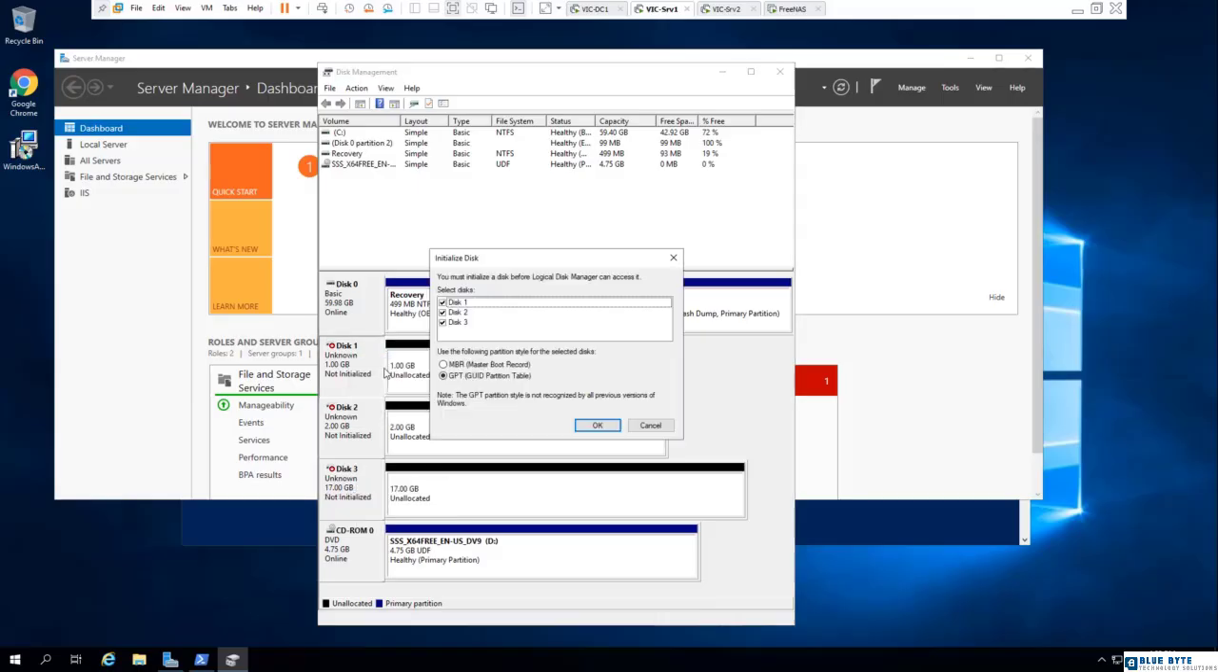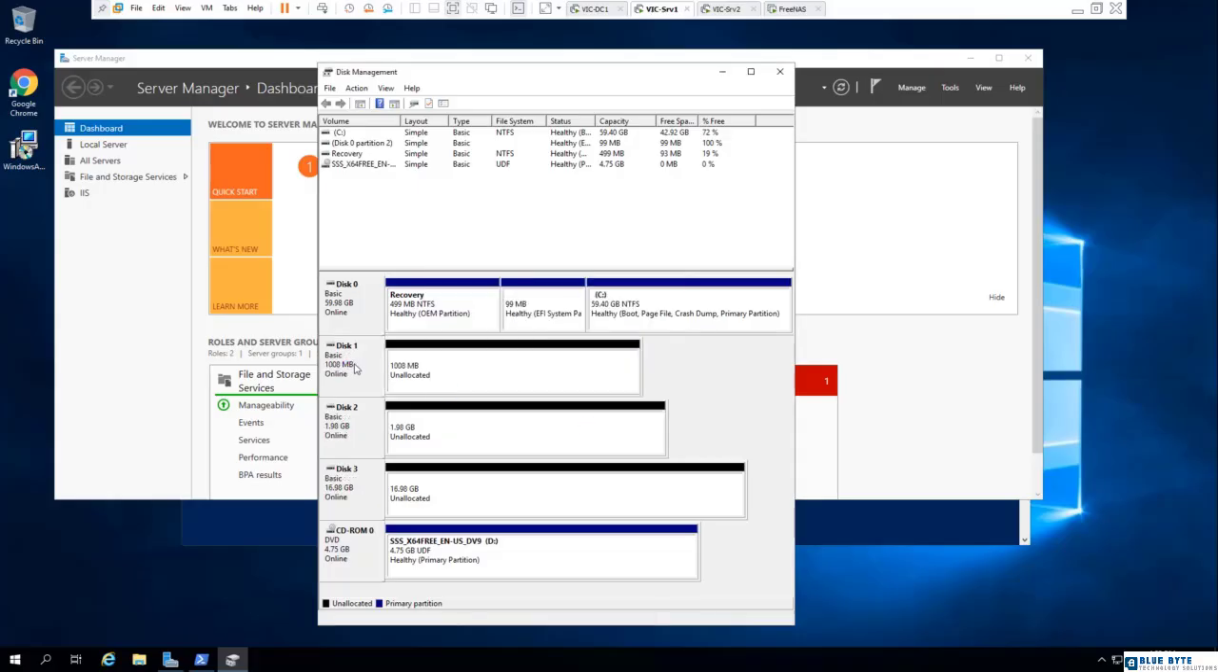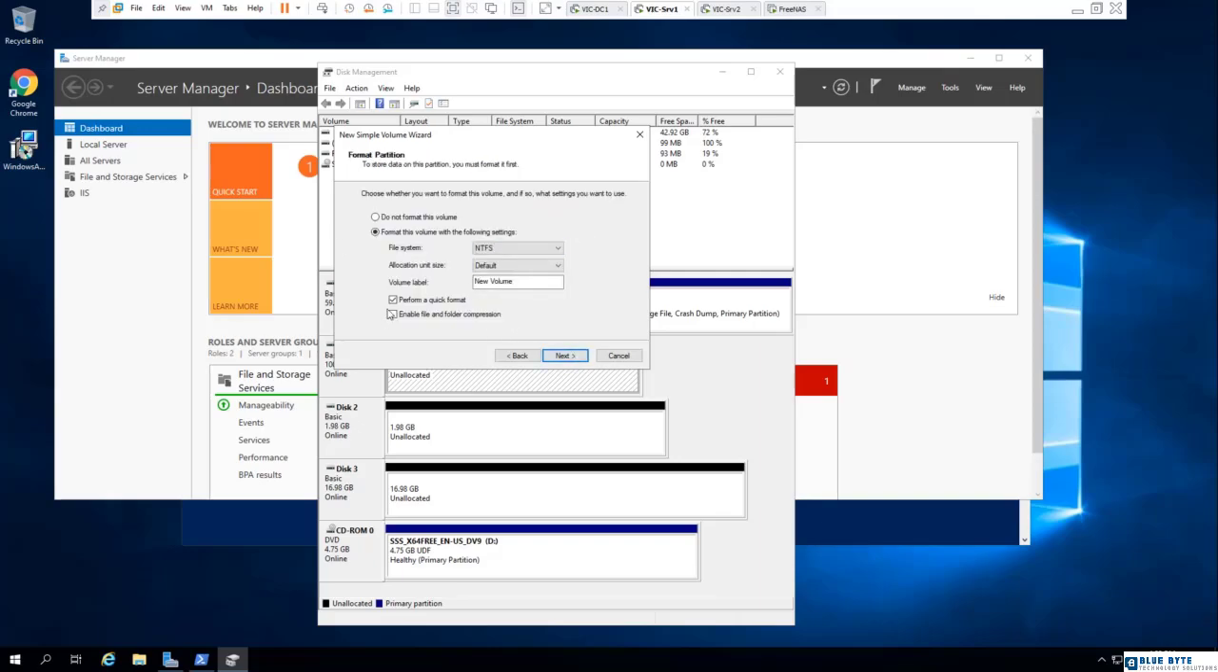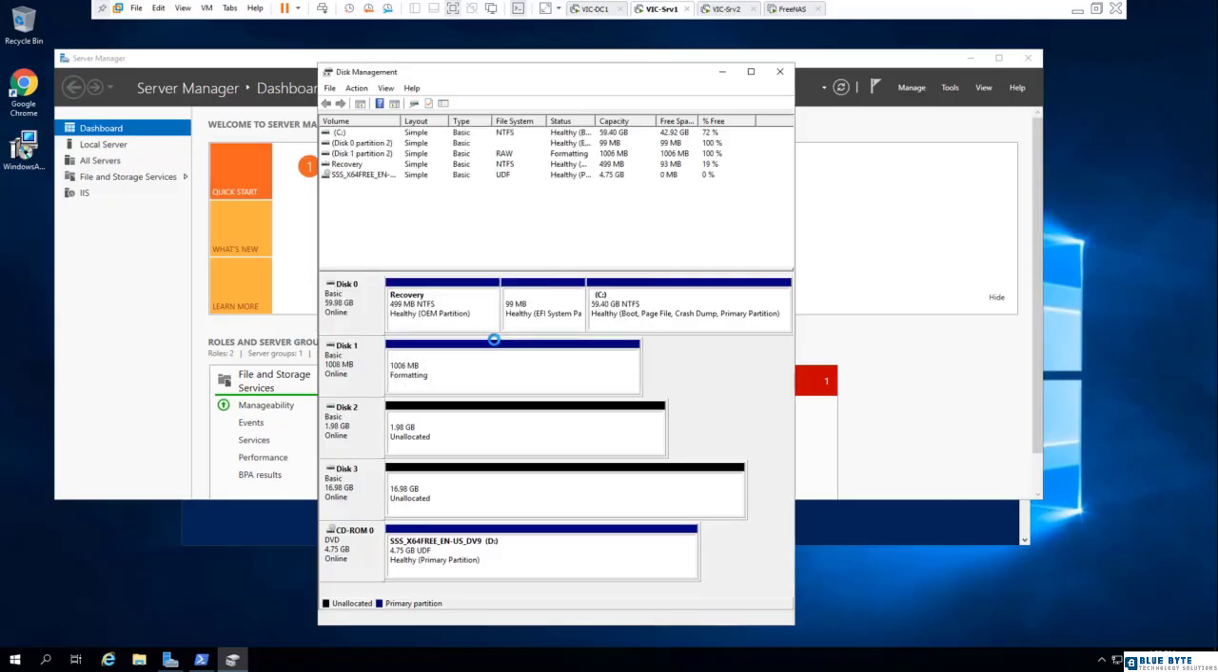Then again in disk 1, initialize disk. It is for 1, 2, 3. We are going to use a GPT partition table, it's fine. And now for disk 1, a new simple volume, next. The size is already 1 GB, next. Now assign the following drive letter. For drive letters, this one I will make it Q for quorum. Next, NTFS default, perform a quick format. Next, and finish. So this one is done.